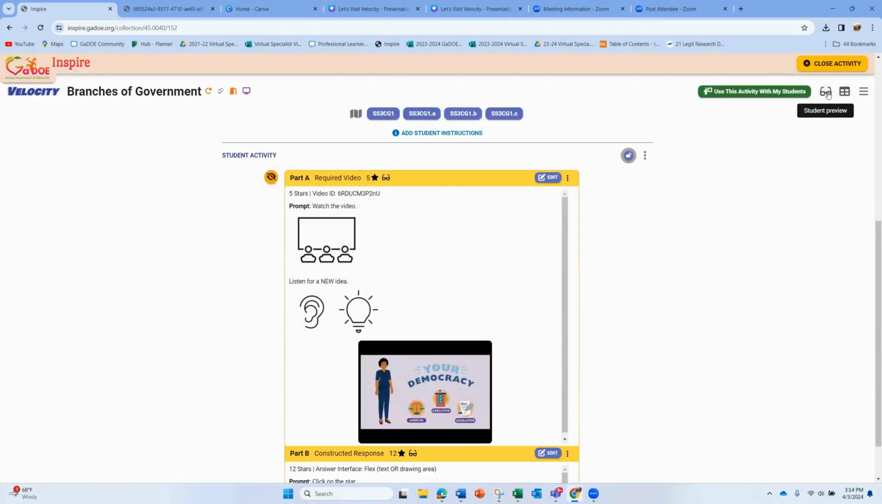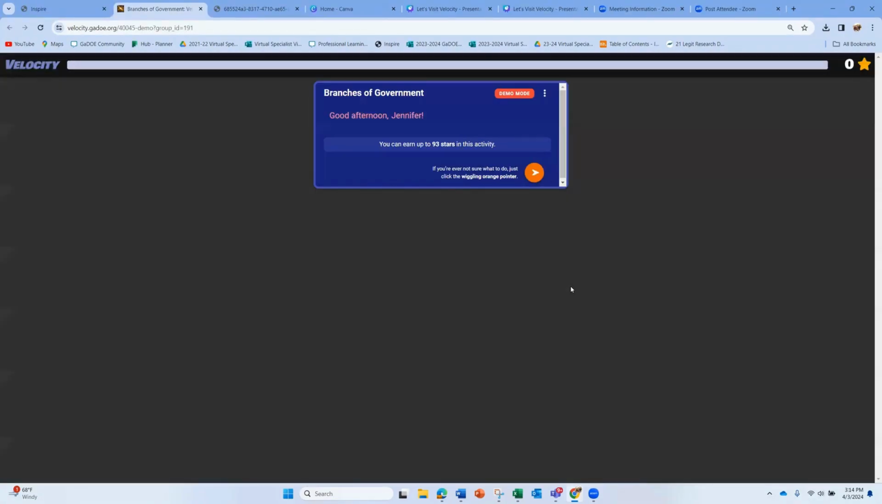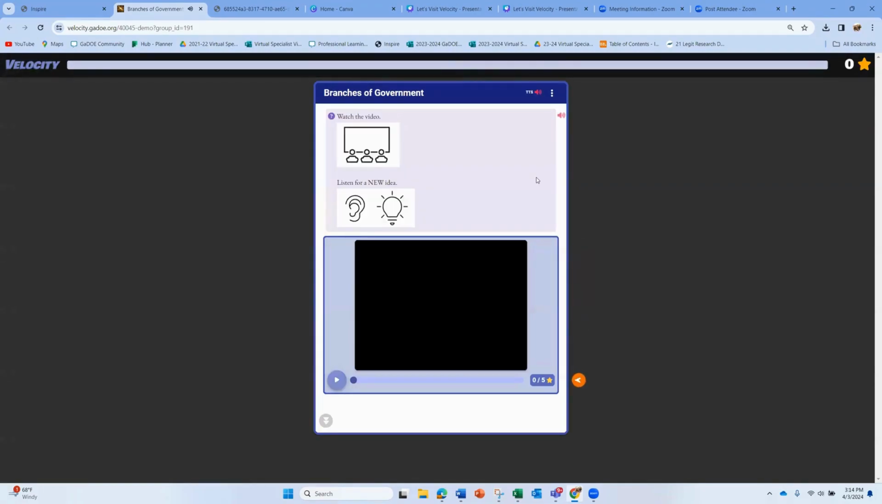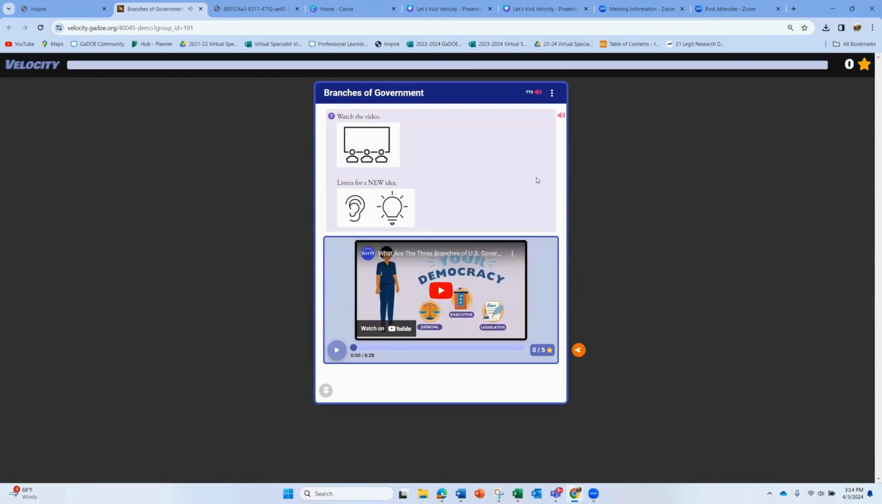Let you see the student preview. It's what it's going to look like for the students. So they go in and look at the activity. We're going to click on the arrow. This is going to be a little bit different because this activity has a video. That's super cool. When they go through and watch the video, there's directions here with picture support. They're going to watch the video, and as they're watching, they're going to listen for a new idea.